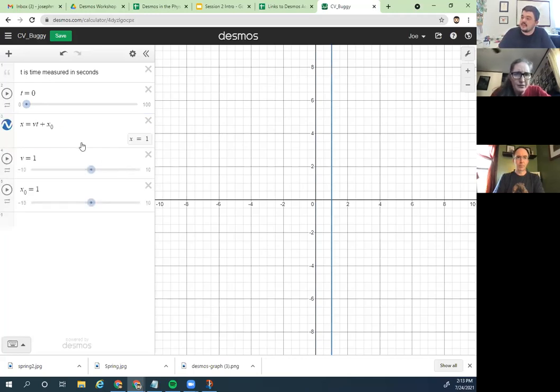v is the speed of my buggy. Let's say it moves forward at a speed of 0.25 meters per second or 25 centimeters per second. And let's say my buggy starts at position 1.